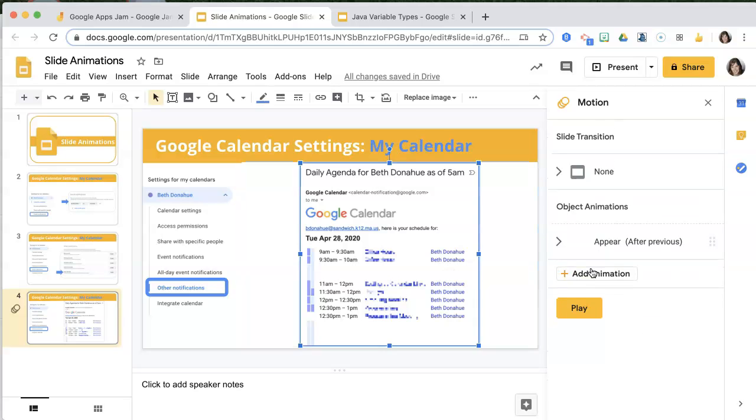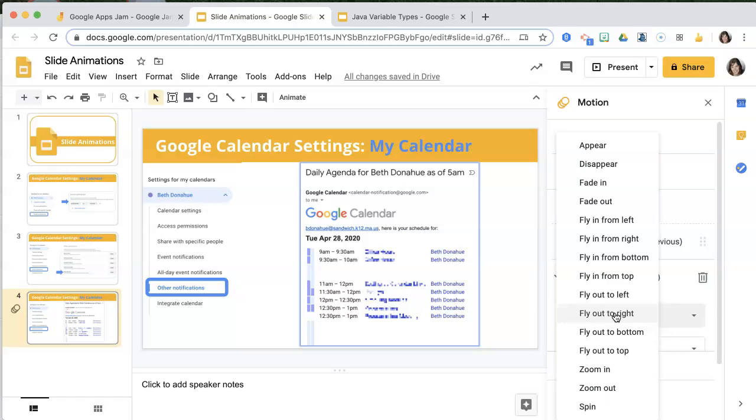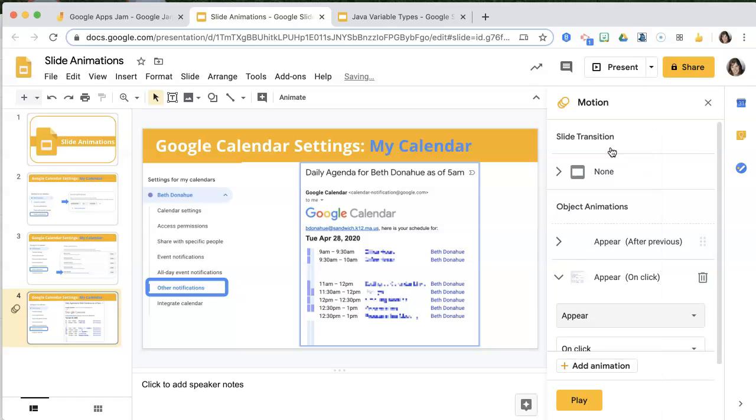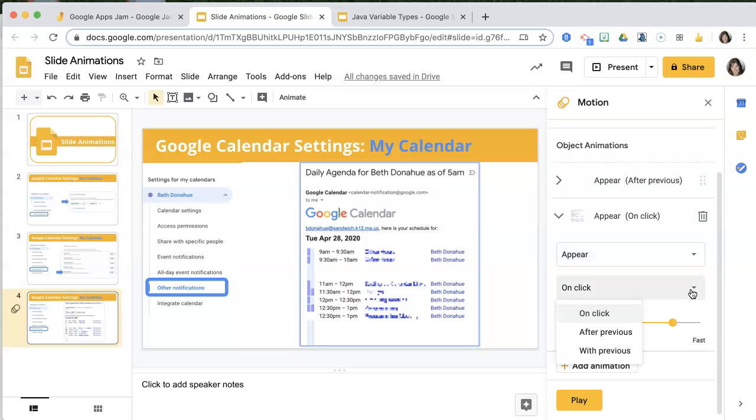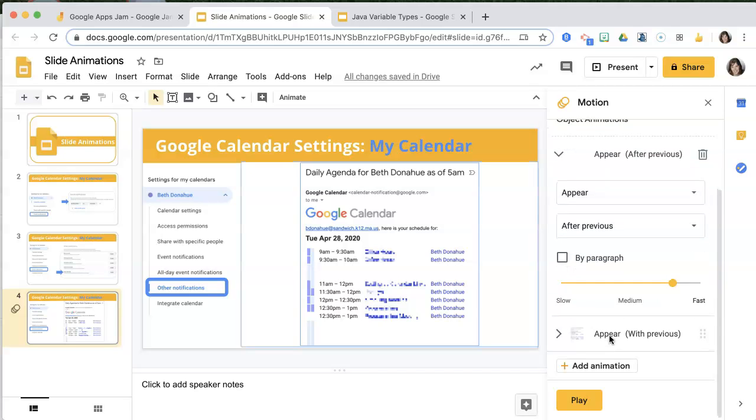Now I'm going to click here, and I'm going to add the animation again. And so now, this one, you can't tell that anything's there because it's a white box. And then this one, right now it's fade in, and again, I don't want it to fade in. I just want it to appear. And sometimes, so on click, that would mean it wouldn't appear until I clicked on the screen. But for this one, I want it to appear with the previous because I want that white box and this calendar to appear at the same time.